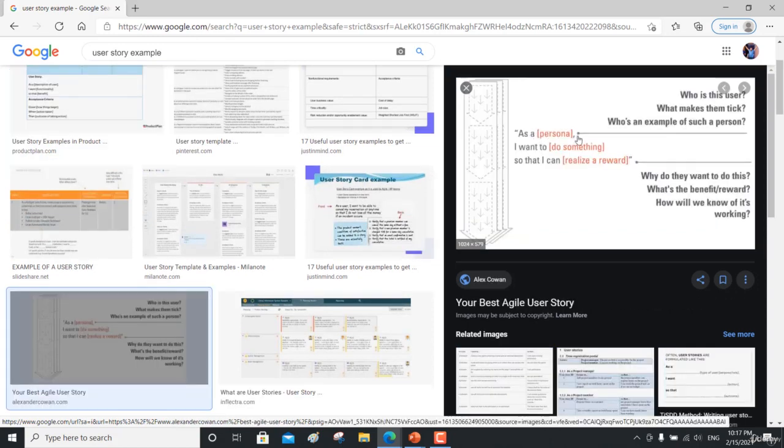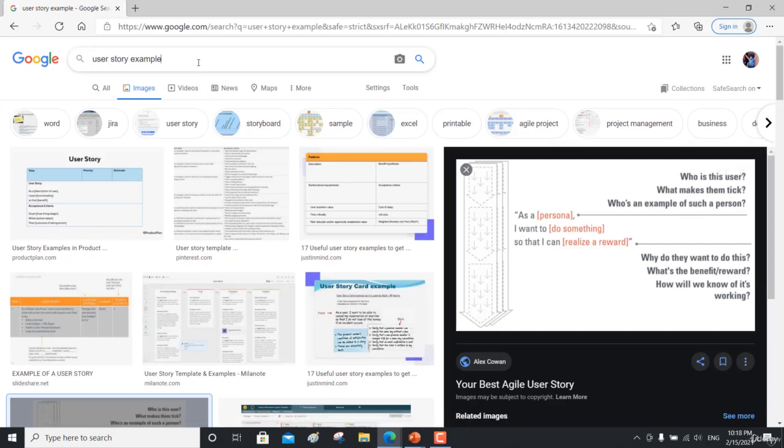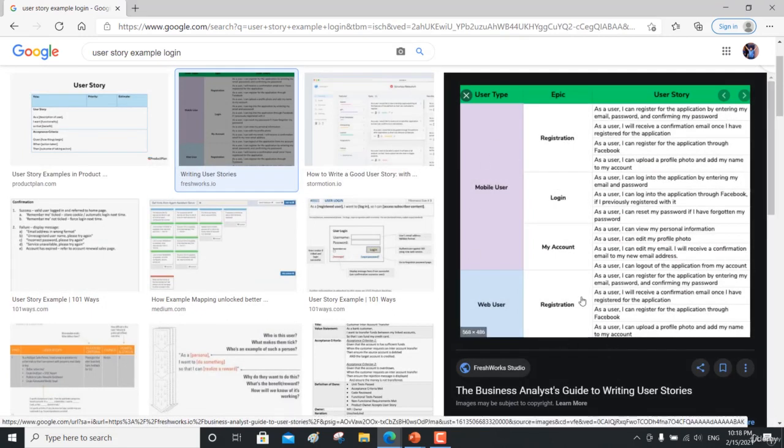So like we see here also, as a persona, I want to do something so that I can realize a reward. So let's see an example of a user story. This is just a template, so we can say login. So here, like we see, for example, we have this application. We have a mobile user who registers, logins, and goes to his account. And we have a web user who registers to the application.